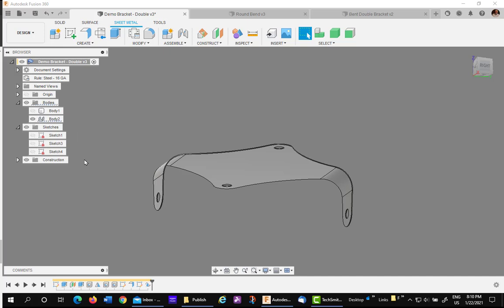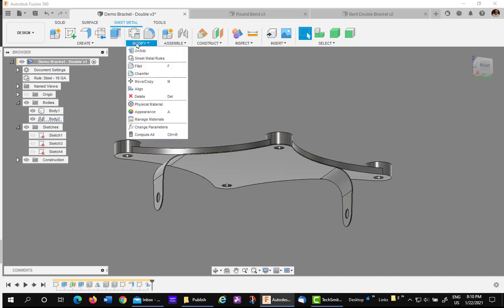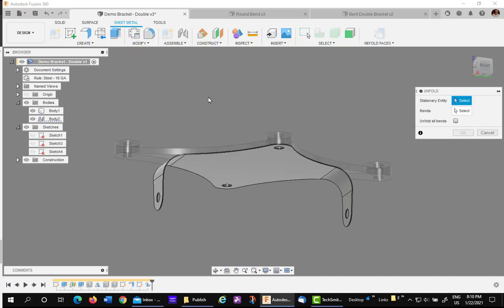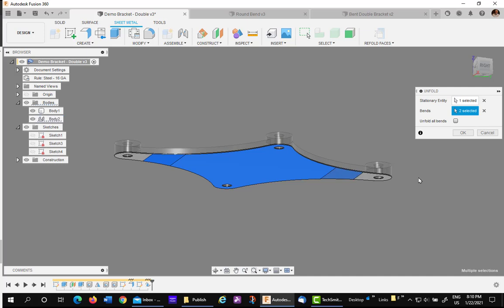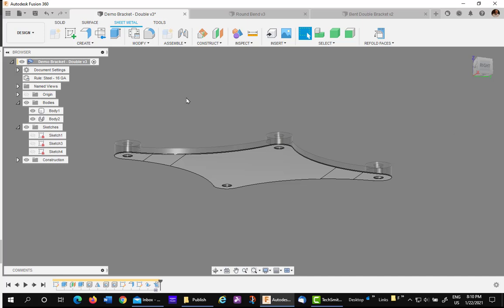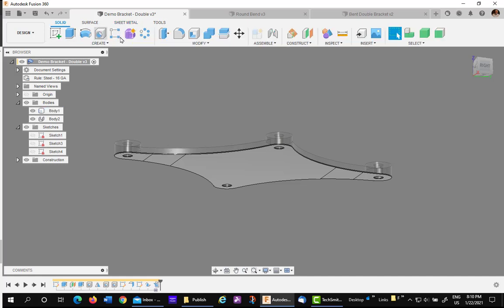The next thing I need to do is turn my solid body back on. Then I'll go up under sheet metal, modify, and pick unfold. I want to unfold the sheet metal. So I pick on that surface as stationary and these two bends to put it in place. You could do it automatically if you want with the checkbox. Say OK.